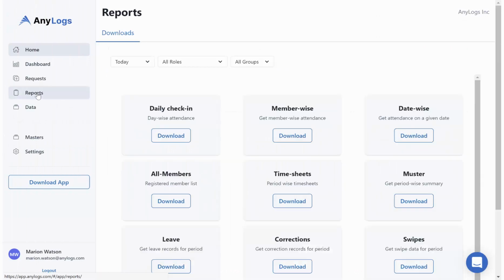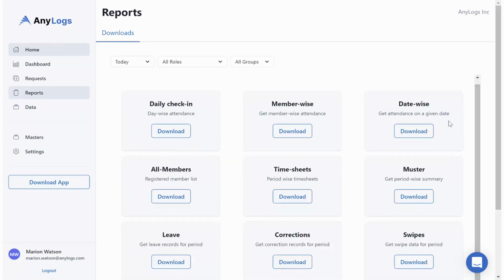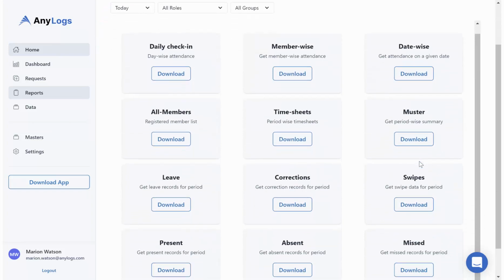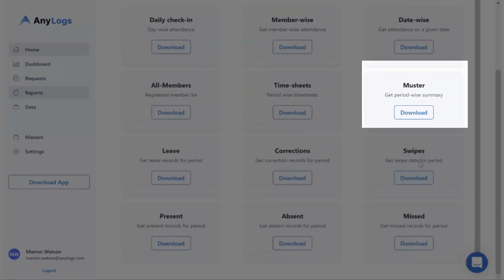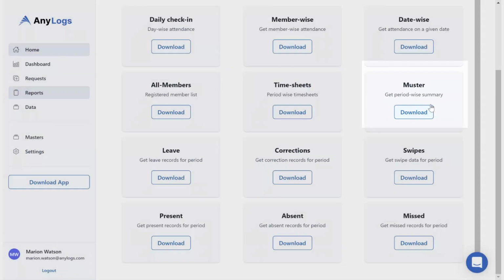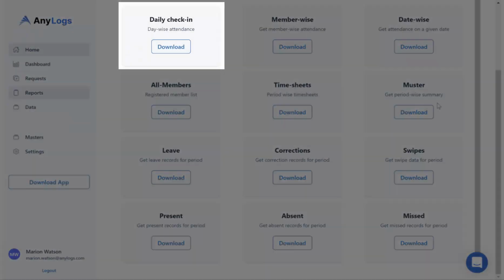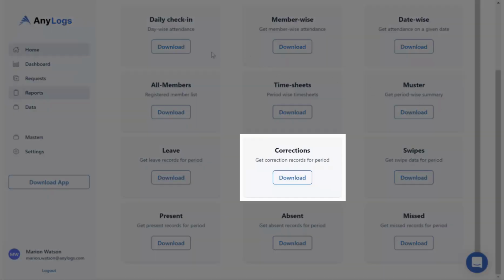Log into AnyLogs and go to the Reports tab. Once here, users can access 12 reports that highlight different metrics. Users can access the muster report to see the overall summary, or daily check-in report for day-wise activity, or corrections report to view all manual corrections and so on.